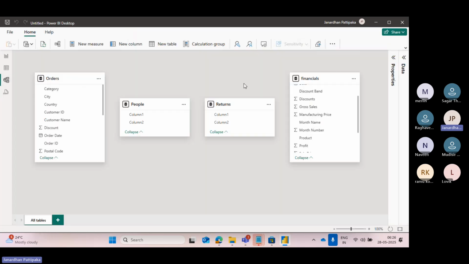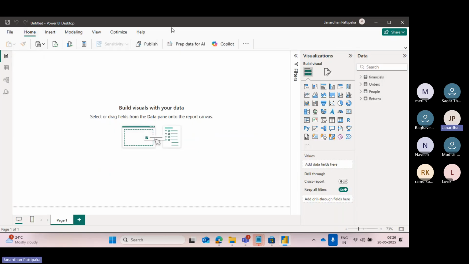This is the model view where you can see all the tables which you have loaded. Then this one we call the main toolbar, where you can see Home and Insert. In this also we can directly use some visuals.